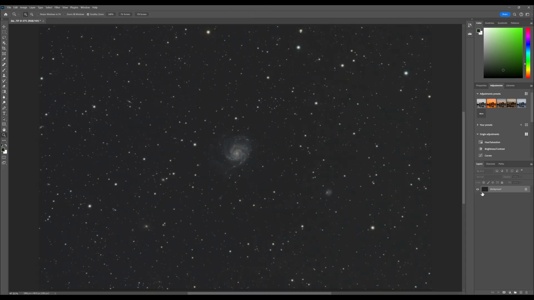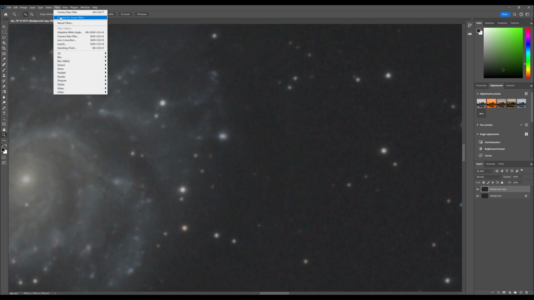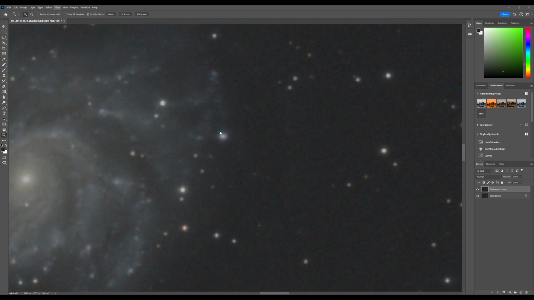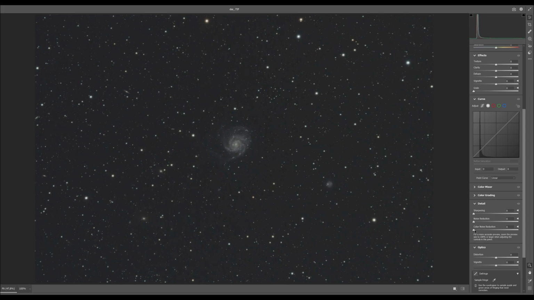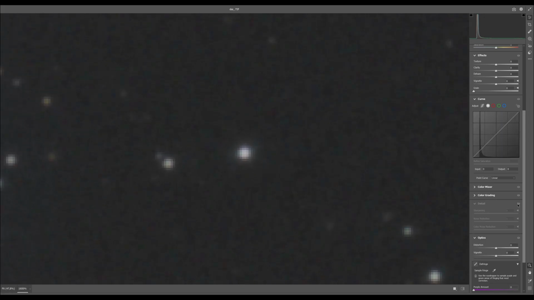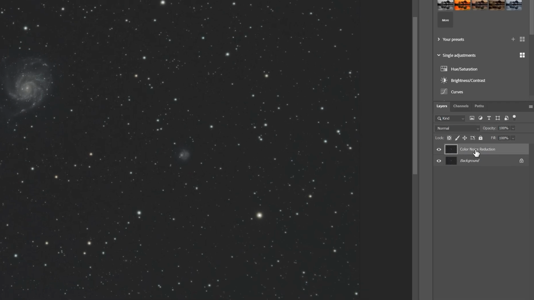At this point we can create a new layer. And if we zoom in, we can see a little bit of color noise. We can go to the Camera Raw filter and adjust the color noise reduction slider. You can also name your layers so you don't get confused.